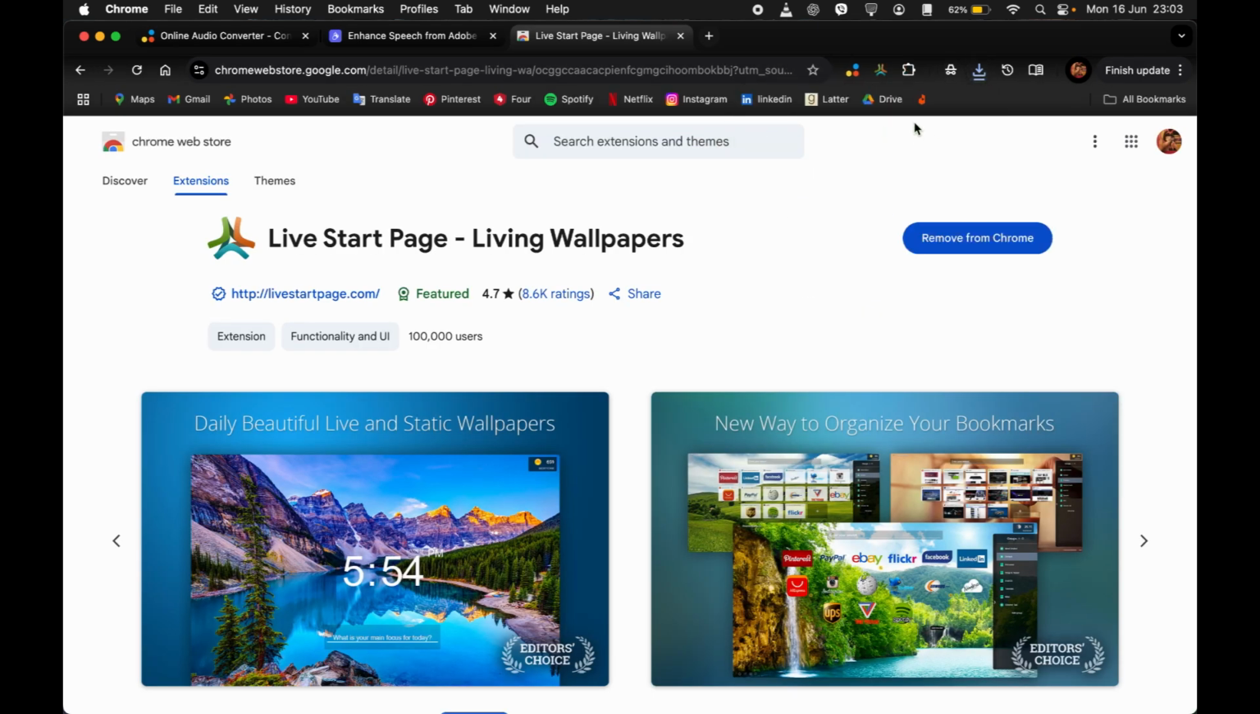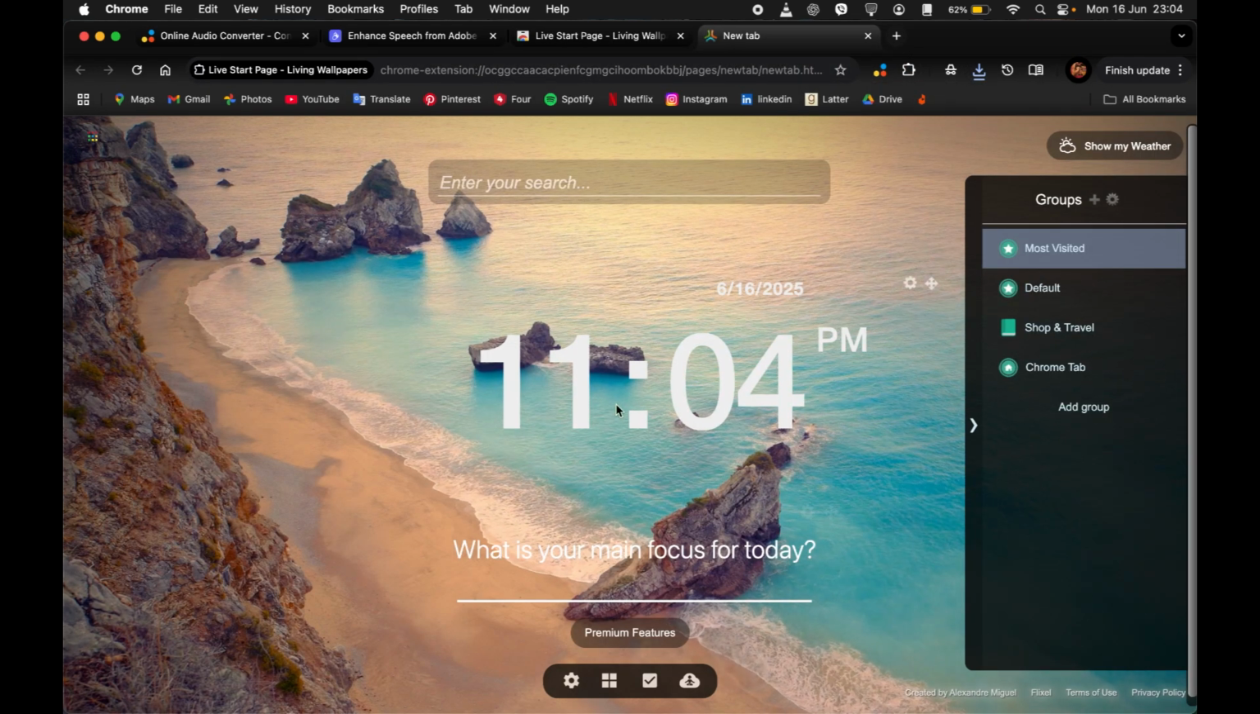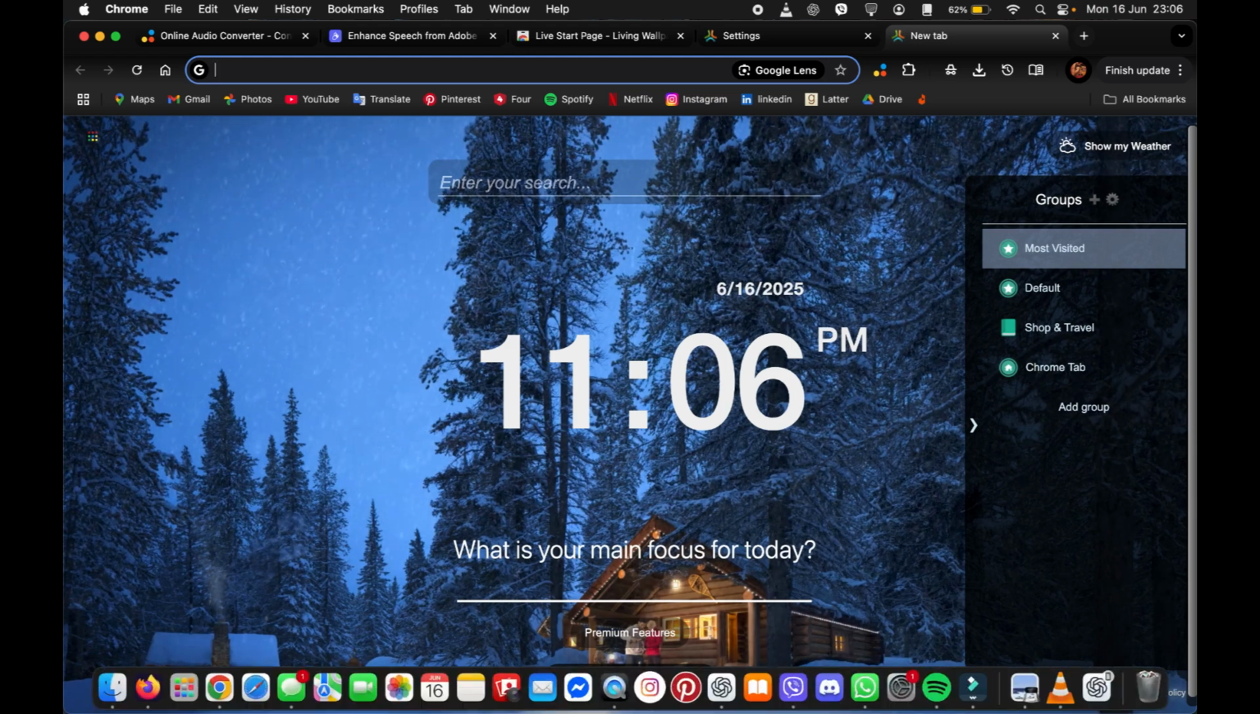So as you can see, you have successfully added the extension. So as you can see, you have a live wallpaper. So as you can see, you have successfully added a GIF wallpaper in your Google Chrome.